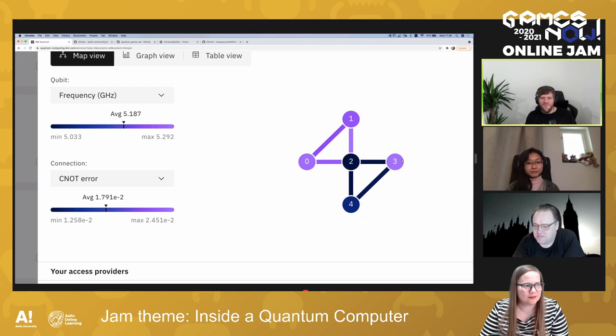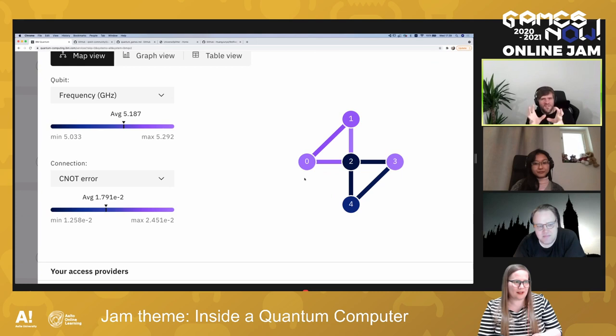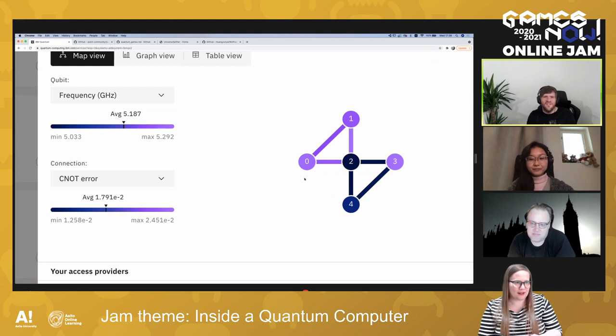So if you want to do a two-qubit operation involving qubit zero, you can do qubit zero and qubit one or qubit zero and qubit two. But you can't do a two-qubit operation with qubit zero and qubit three because they're not directly connected. Now, there are ways of getting around this, but in terms of what you can directly do with the instruction set of the device, that is a limitation that you have with this.